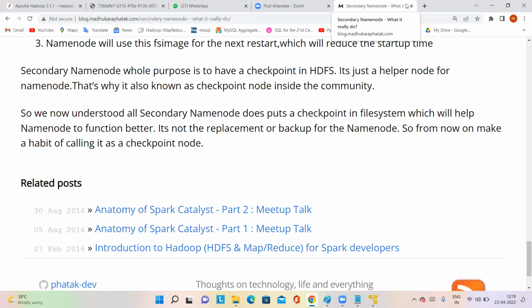So till now we have discussed the name node, secondary name node, and data node. The remaining two daemons are job tracker and task tracker. We'll take a quick break, 10 minutes. Then we will discuss job tracker and task tracker. 12:20, right? 12:30. Okay.